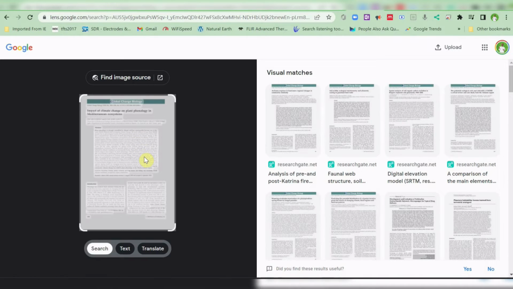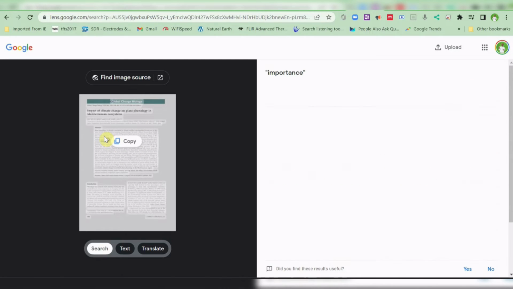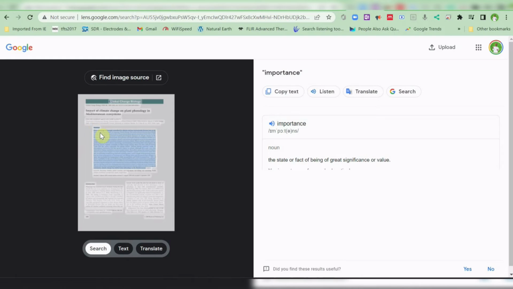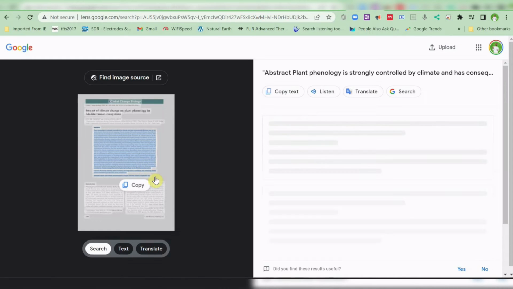There you go. As you can see, ImageLens has already identified text in this image and already done the work for you. You can see that it is highlighting different text sections. This is the abstract, and so I could take this part and just copy it, as you can see.